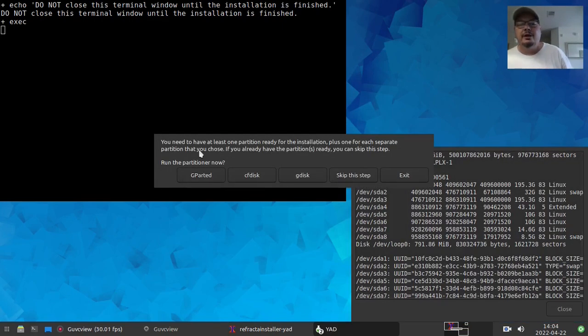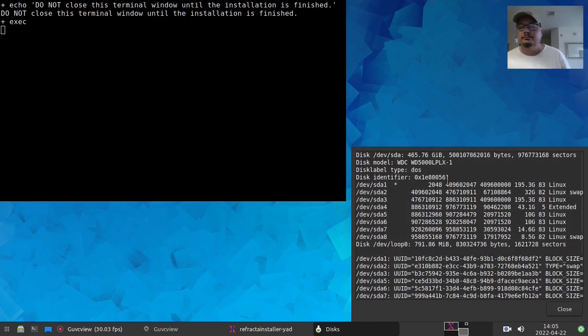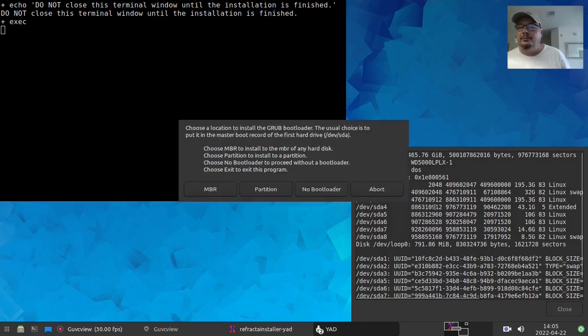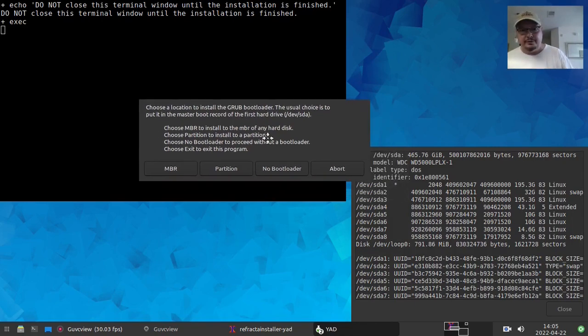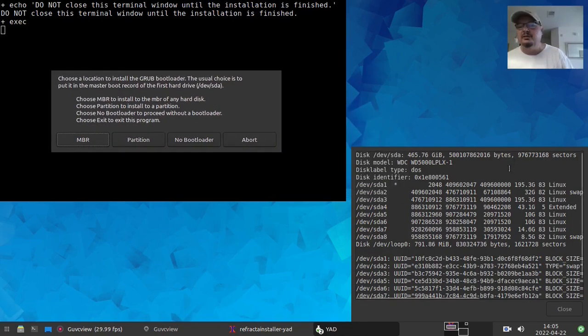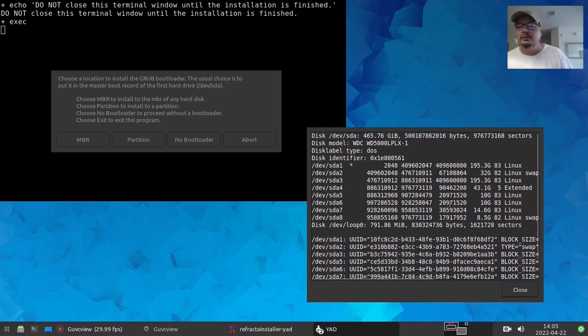Now it's asking, do I need to make partitions? I don't, not in this situation. So I'm going to click skip this step. And here are all my partitions. Now what I'm going to do, let's see if I can move this out of the way, move this over a little bit. I'm going to put this on SDA3, okay?